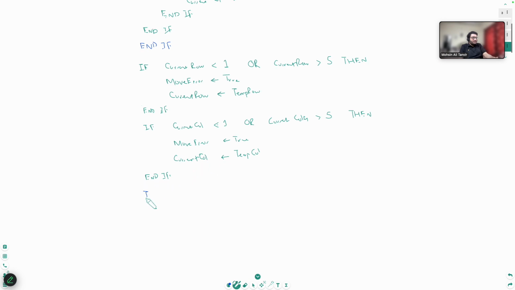So I'm going to check that if there was no mistake, that means everything is all right, right? So I'm going to say if move error is still false after all of this attempt. So move error is still false. Then what does that mean? That means everything is actually happening correctly, right? And I'm just going to go on and check if the user has won or not. Okay. So now I'm going to check if move error is false. Only then I'm going to check.